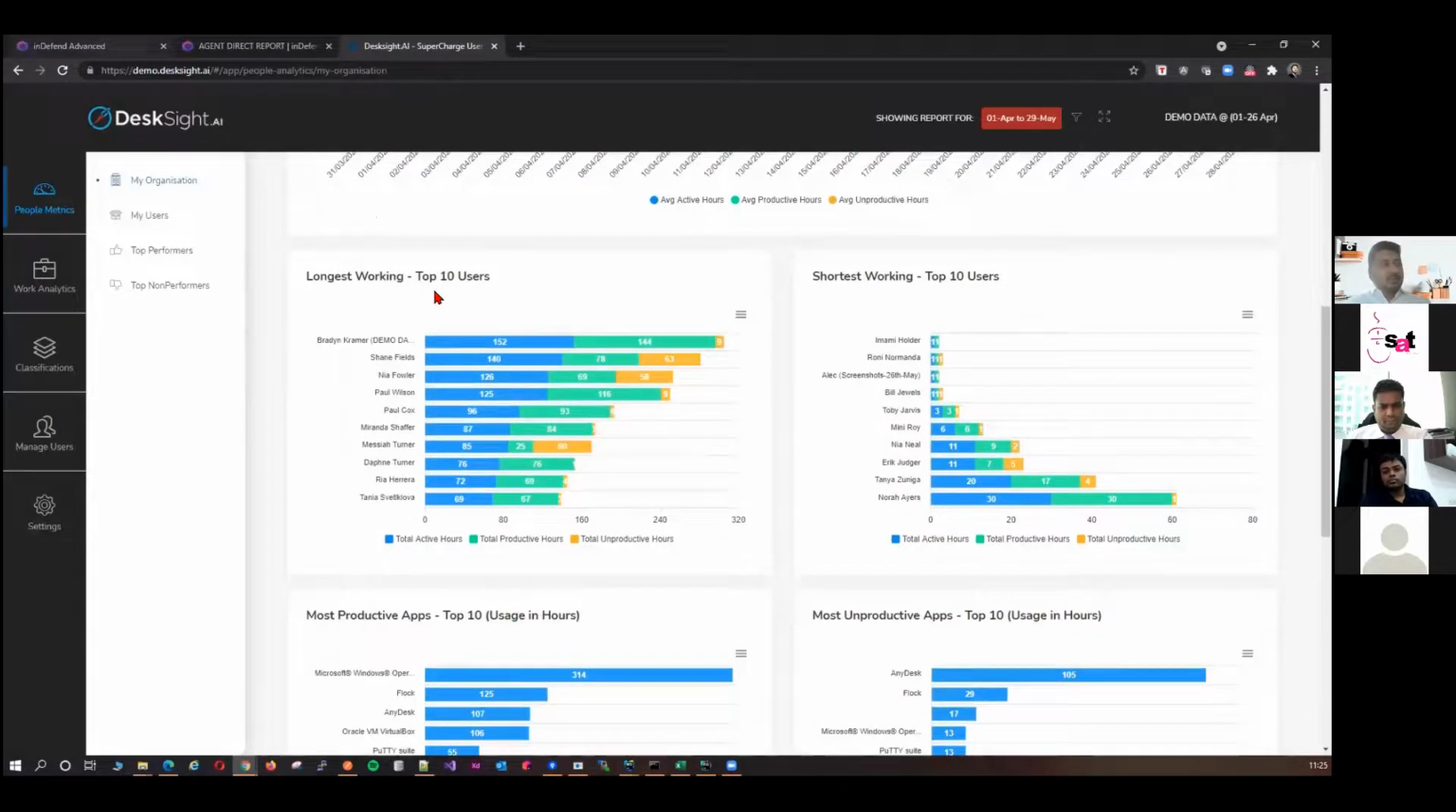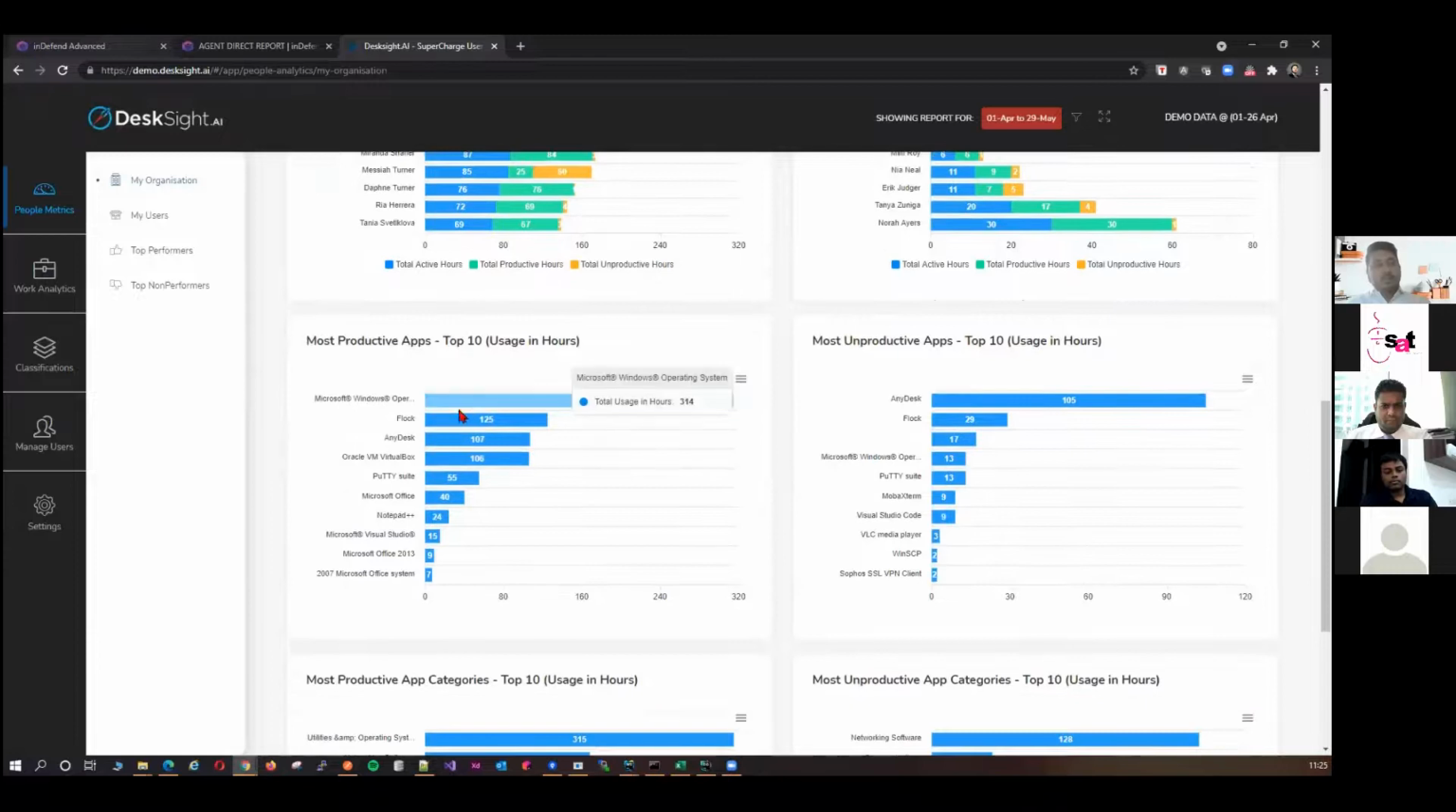Then you come down to the longest working top 10 users and shortest working top 10 users. You can figure out the people who are lagging behind in terms of work from specific departments. And you can also see the people who are overloaded with work. Then you have the most common apps used in the organization, the most common productive apps, and the most common unproductive apps.